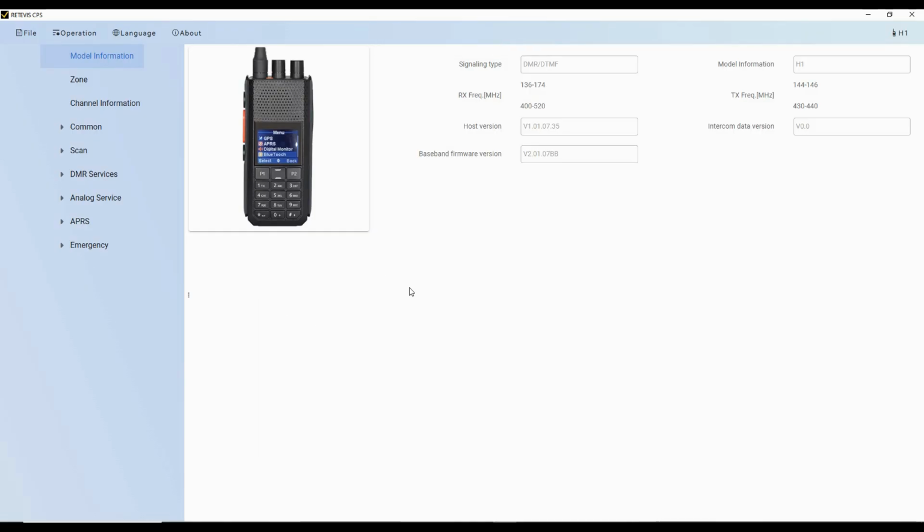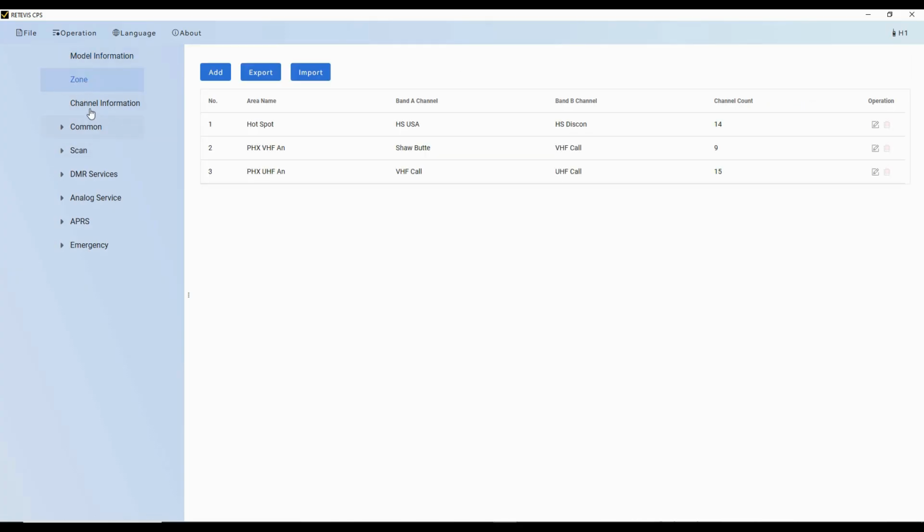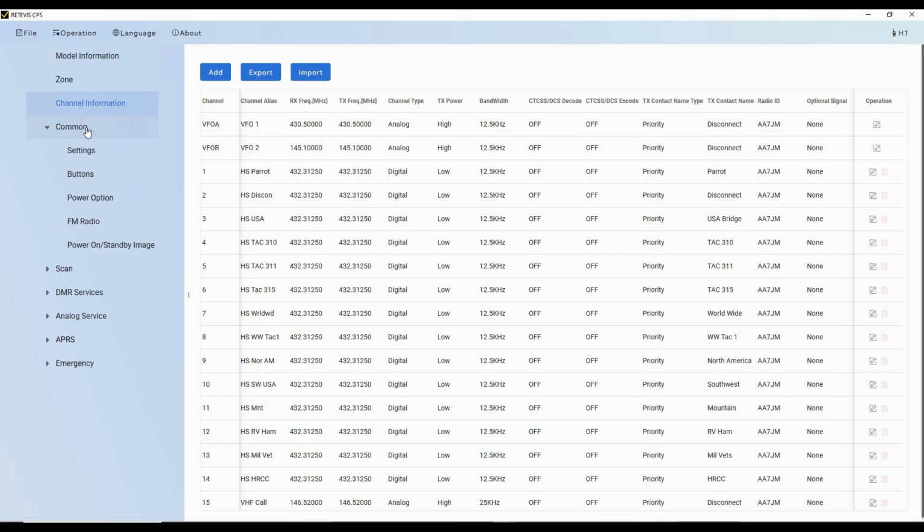The radio is rebooting, and it gives me the basic model information for this H1 radio, and the specific things are listed here. Now, if you've programmed DMR code plugs before, most of this is going to sound pretty familiar to you, but there are a couple of little different things. This Retevis Ailunce CPS is a little bit different than some of the other CPSs for DMR radios that I've worked with. First, at the top, we've got the model information, zone, channel information, common stuff, scan. So I've got some zones specified, some channels specified. I've got common settings, buttons, power, and so forth.